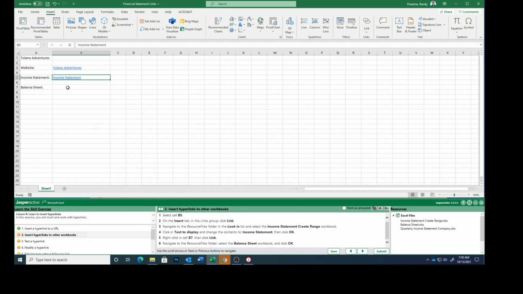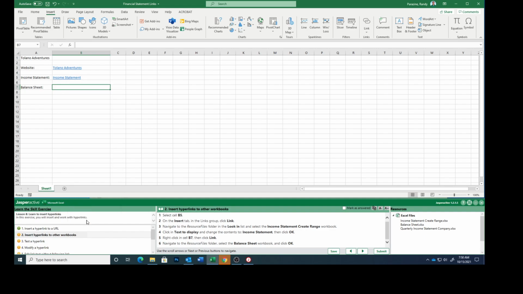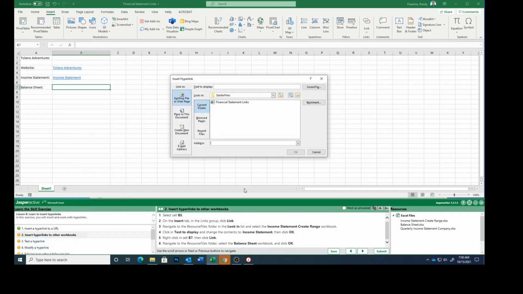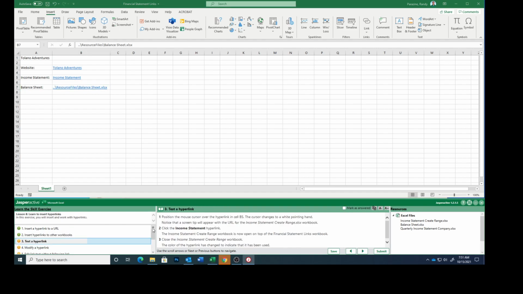Right click in cell B7, so right click and then click Link. Doing you a shortcut here. When in doubt, right click. Navigate to the Resource Files folders and we're going to select Balance Sheet and click OK. You can see that it put that link that way. Go to the next one.